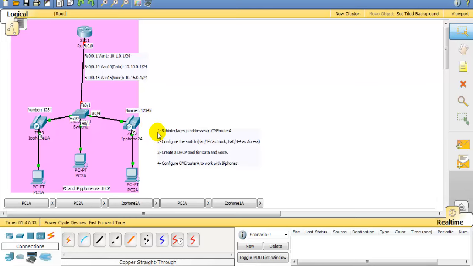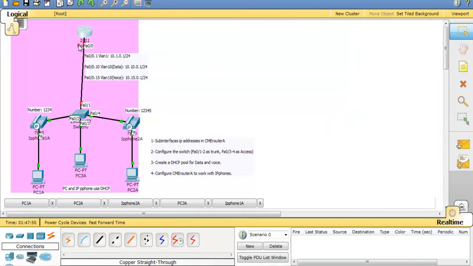I have here in this section of videos four sections, four steps. The four steps start with sub interfaces, IP addresses and the CME router. This is the CME router. I just want to change the name to CME router A.